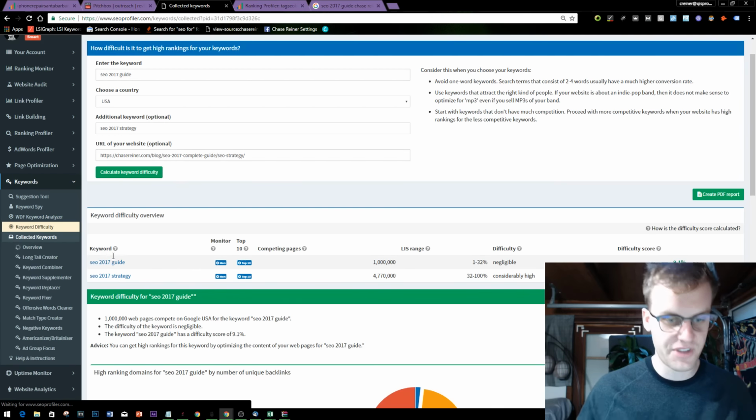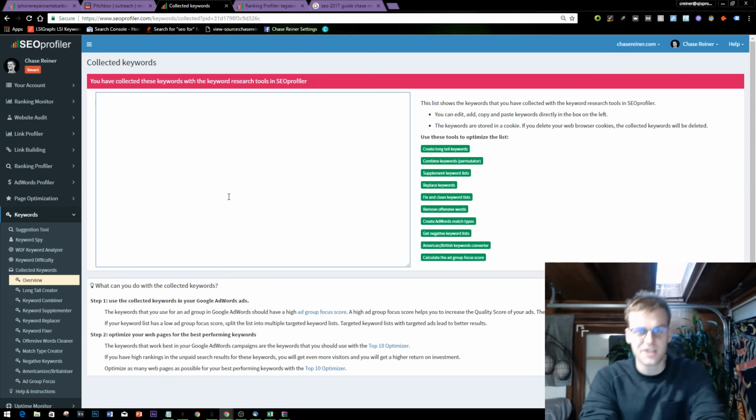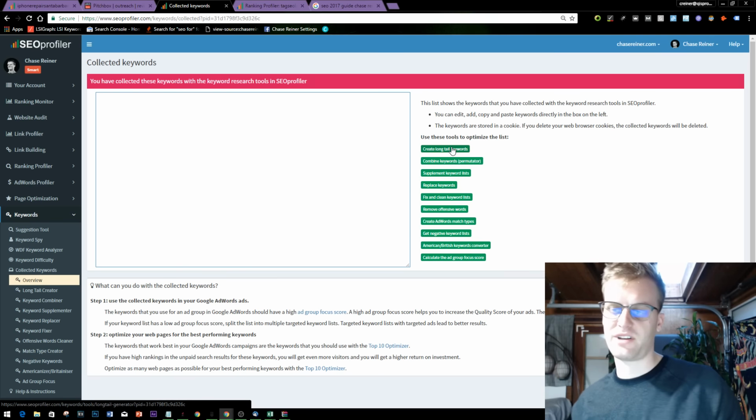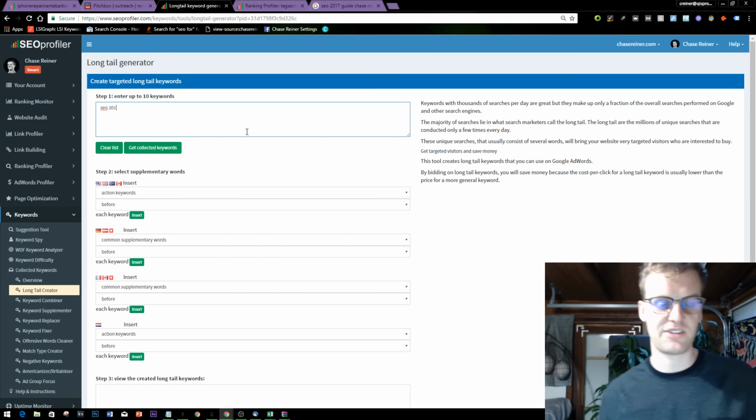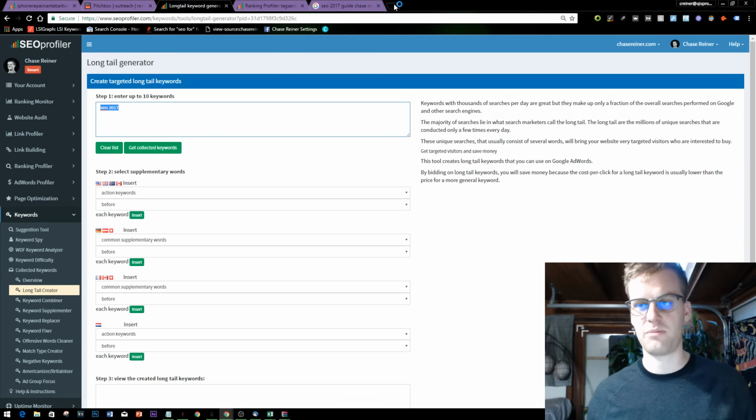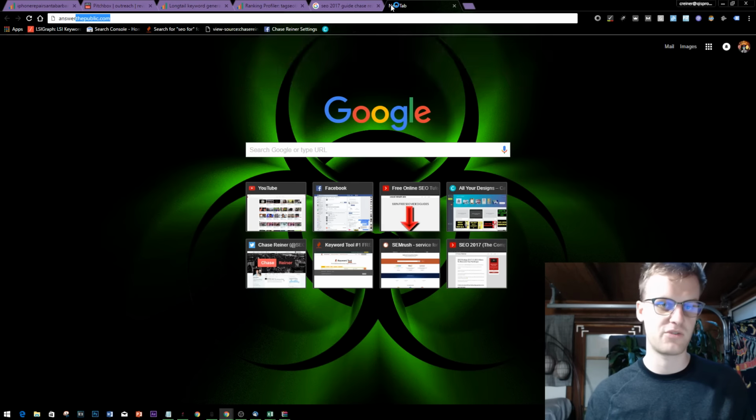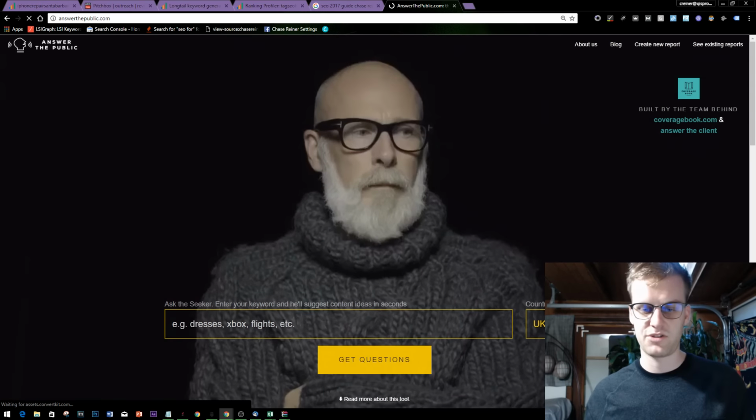Collected keywords. So this is huge. Look at all these tools. I think I've experimented with this. So you can create long tail keywords. So if you click on this and you type in like SEO 2017, we'll just go to Answer the Public and grab a bunch of keywords. So we'll go to Answer the Public. We'll type in SEO.